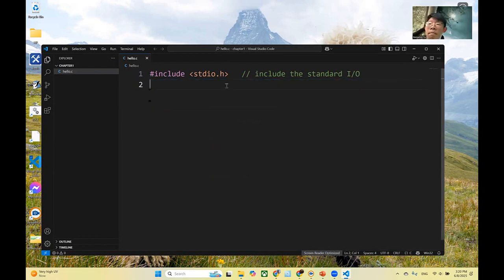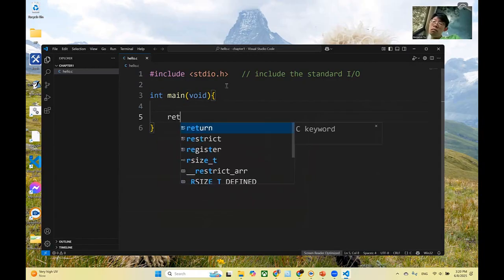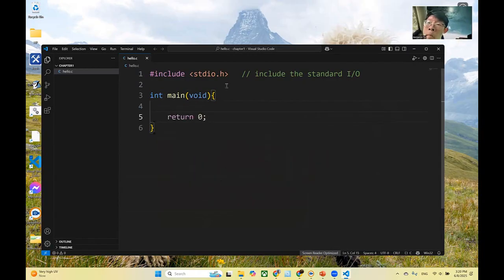And after that, we do int main. Here we can put void. Void means nothing, no parameter. At the end, we do return 0. Zero means no error.